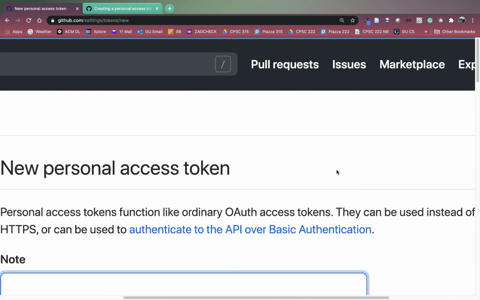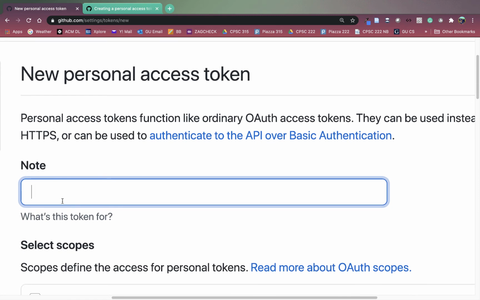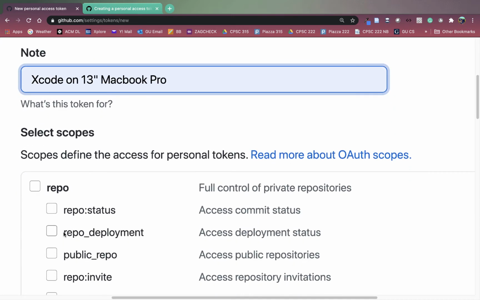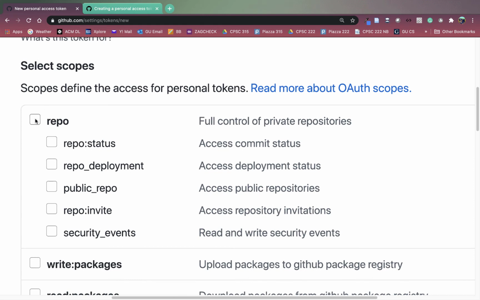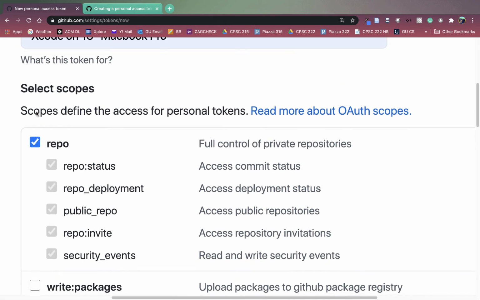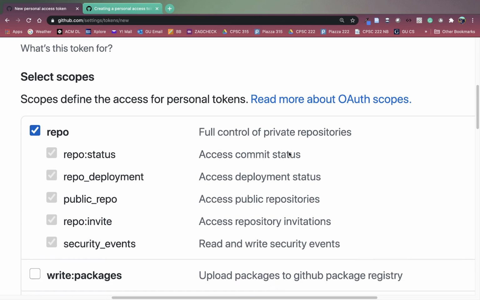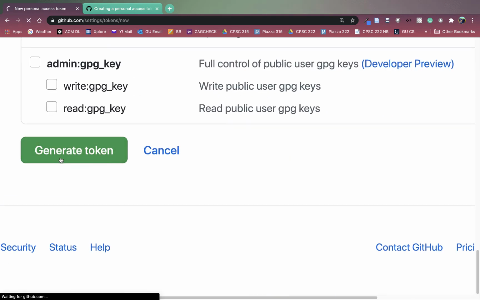I'm going to click Generate New Token, and we're going to be prompted to enter in a note and a scope. So the note should just describe what the token will be used for. So this is going to be used for Xcode on my 13-inch MacBook Pro, and you can see I've also made a note about an Xcode on 15-inch MacBook Pro token. So the description just helps kind of differentiate what your tokens are used for. Next, we need to select the scopes that define what the token is going to be used for. Well, all we need to do is check this checkbox right next to repo, saying that this personal access token can be used to have full control of private repositories. That's all we have to do. Scroll down to the bottom and click Generate Token.